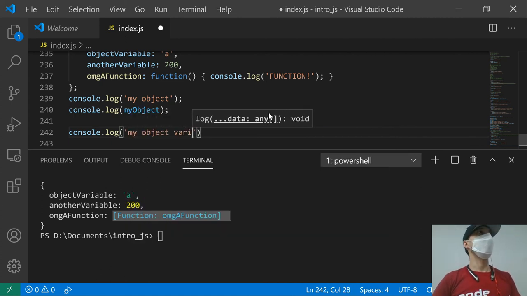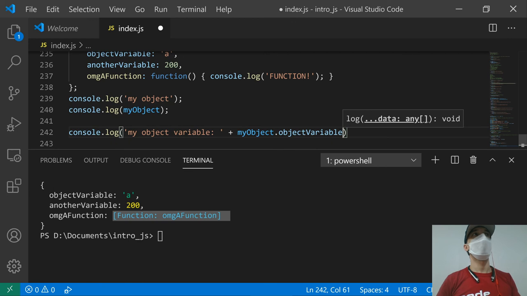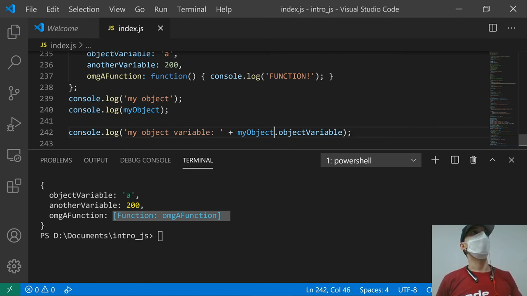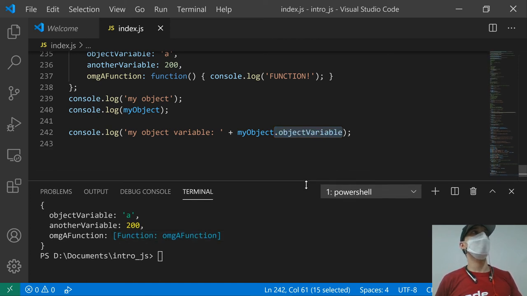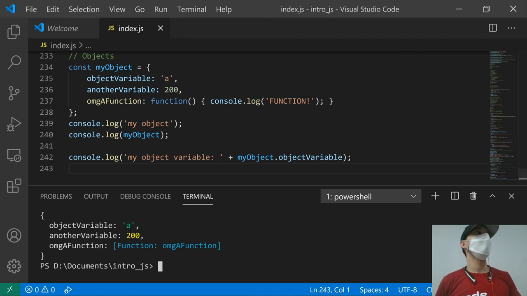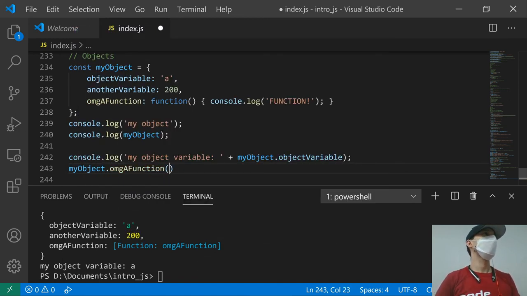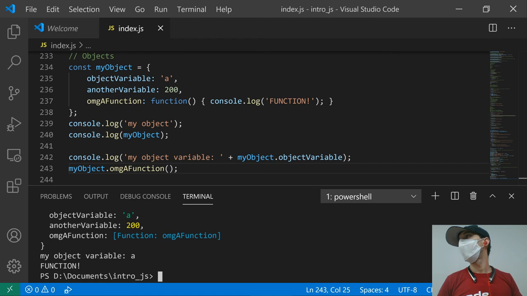Or let's do my object variable, and now I can do my object dot object variable. Okay, so this dot allows me to access things inside the object. All right, does that make sense? So now it should print A. Good. Additionally, I can do my object dot, oh my god, a function. And it'll run just like any other function. Okay? Does that make sense?